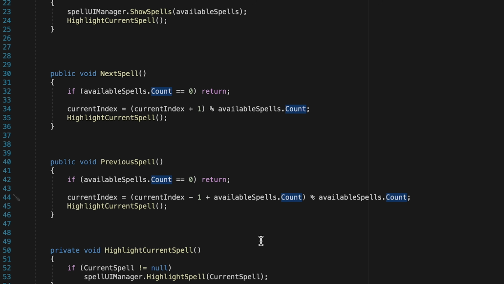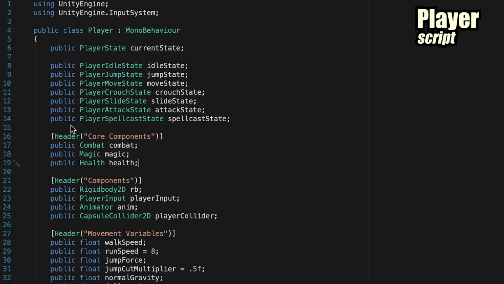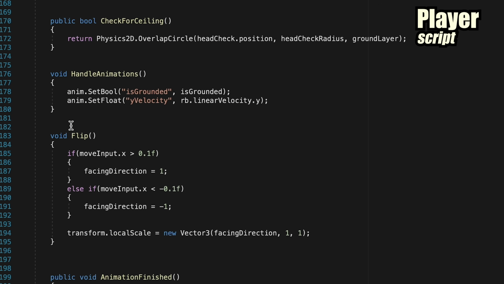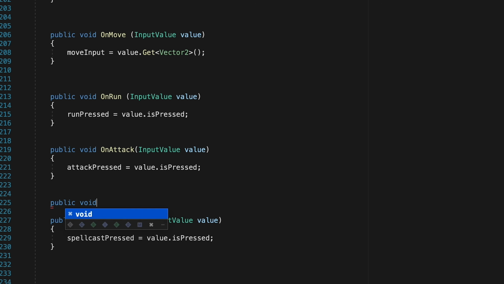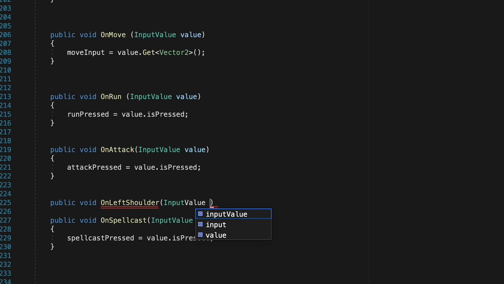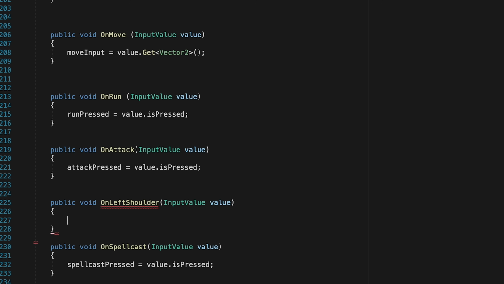Now the last major piece here is to actually take in our inputs and pass them along to Magic, so let's head into Player and go all the way down to the bottom where we take in all of our inputs. Eventually we will move these into a script of their own, but we're going to keep them here for now. We'll make a public void on left shoulder. Keep in mind this works because we called our button left shoulder, and if you called yours something else, you'll have to do on that something else.